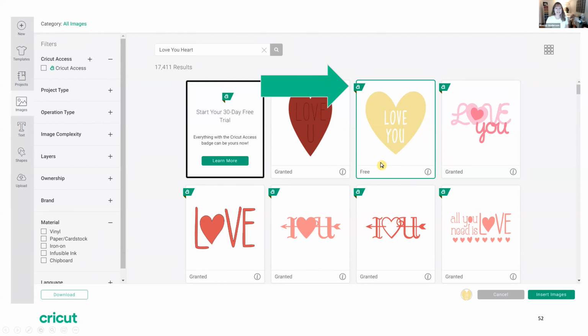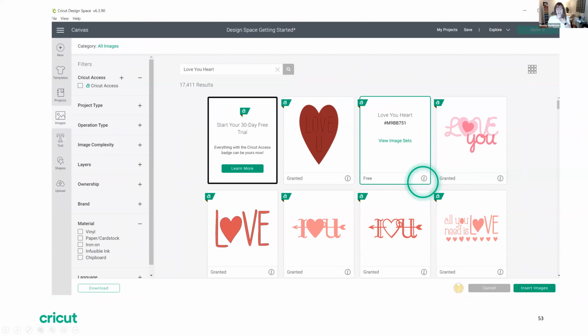Okay, so that A tells me this design is part of Cricut Access, and it actually happened to be free that week that I was working on it. So even if I didn't have Cricut Access, I could have still used it. When you click on that I down in the bottom right, it gives you information about that design, including the name, the design number, and the image sets.